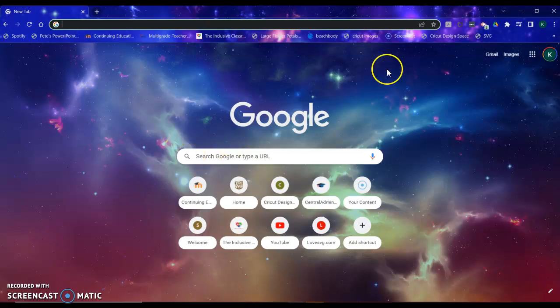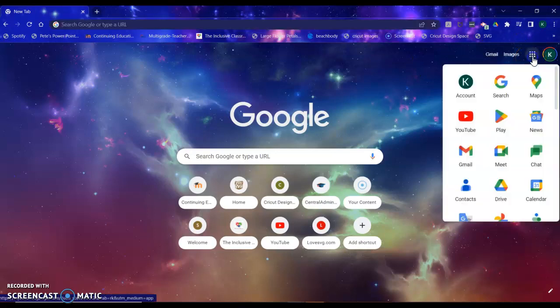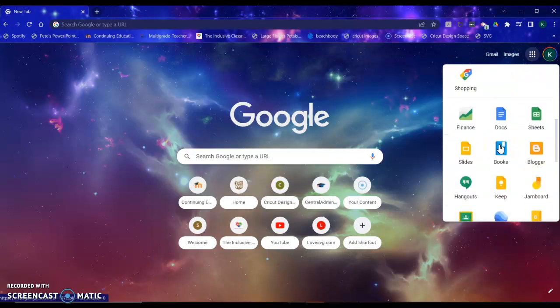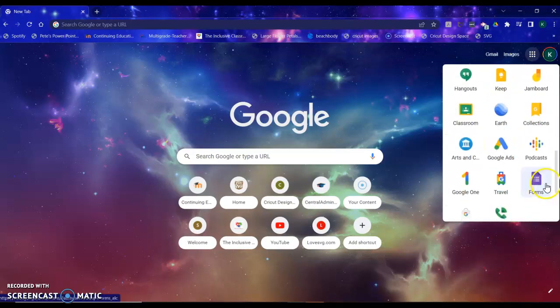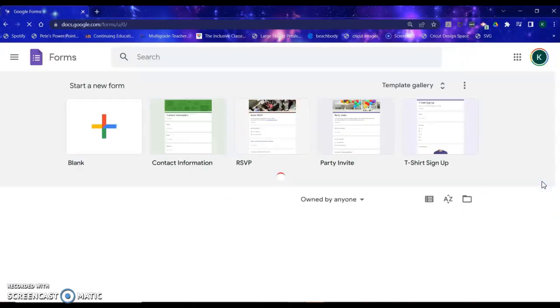So to get to Google Forms, you can click on your waffle or the little 3x3 squares here, and this has got a quick link to it, so you can scroll down. Google Forms is purple, it's that little sheet there. You're going to want to start by clicking on that.